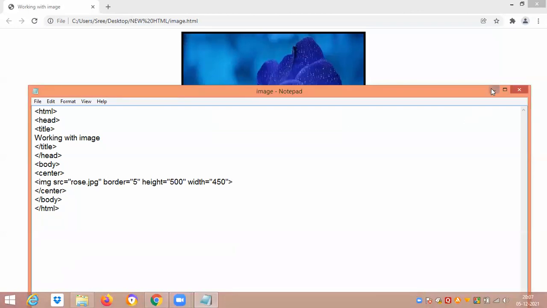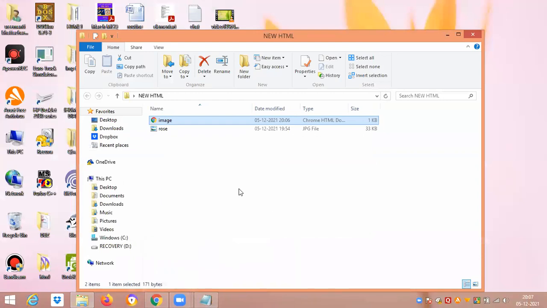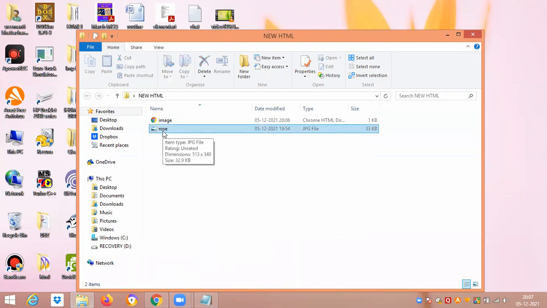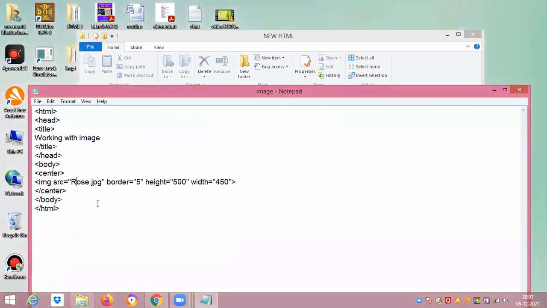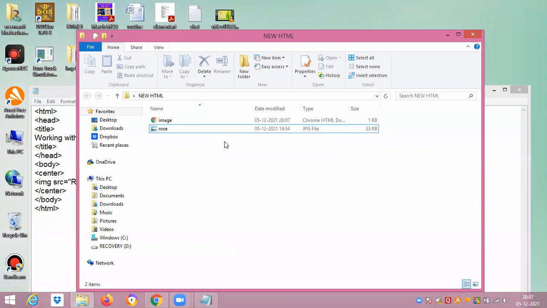Always remember that you should save your HTML document in the same folder where you have saved the image, and you should never misspell the name of the image. If you misspell it, suppose, let me show you, if you give R capital, then HTML won't be able to recognize the image because here rose is in small letter. Let's see, refresh.